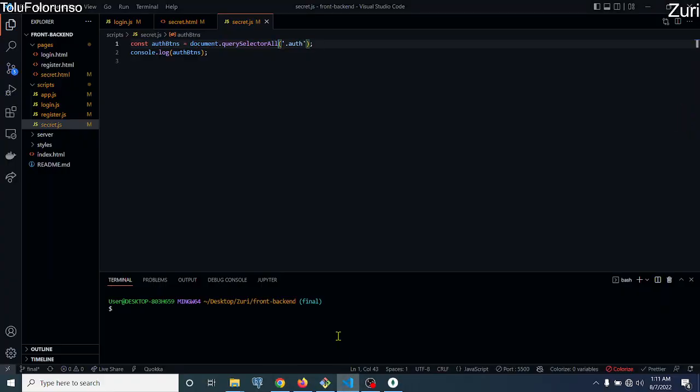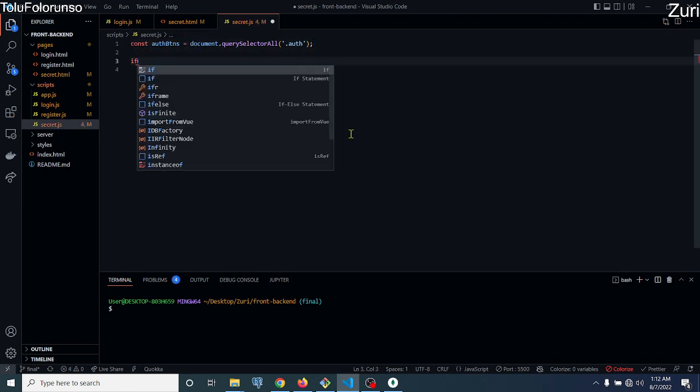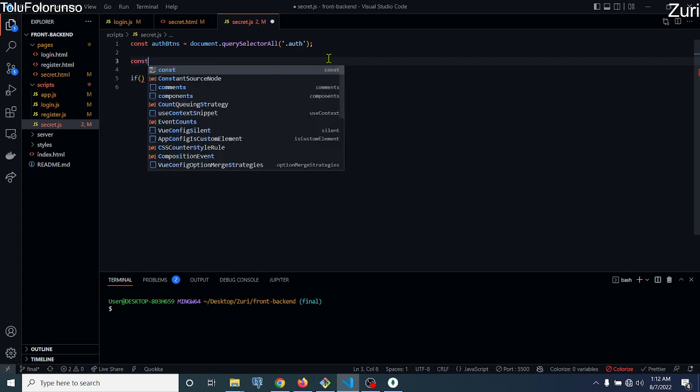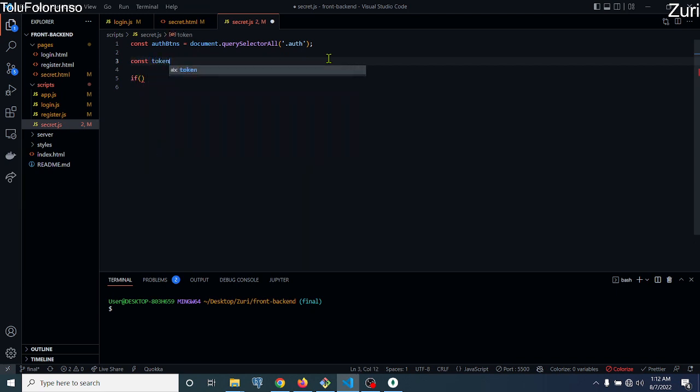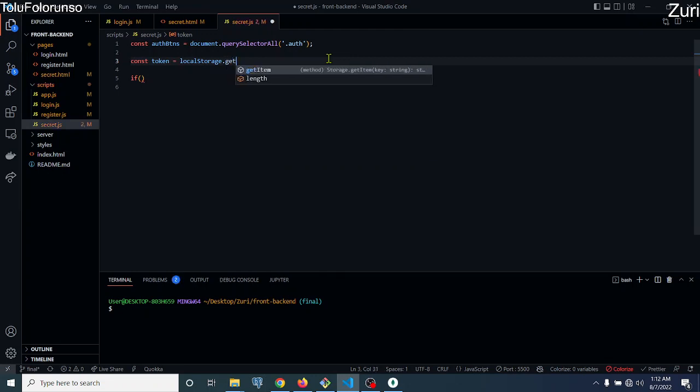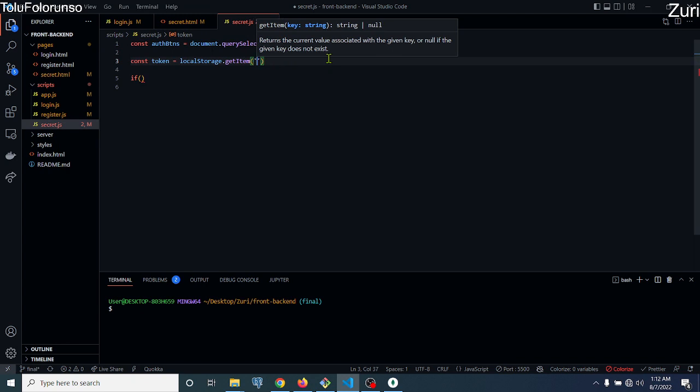And if the user is logged in, I want to hide them. So to do that, I will have an if the user is logged in. Okay, before I do that, I will get the token from the local storage. The token equals localStorage. So to get something from the local storage, we are going to use the method getItem, and the item we want to get is the token.